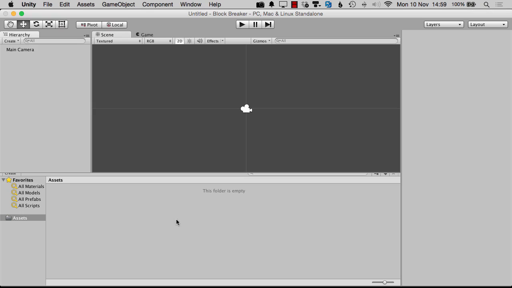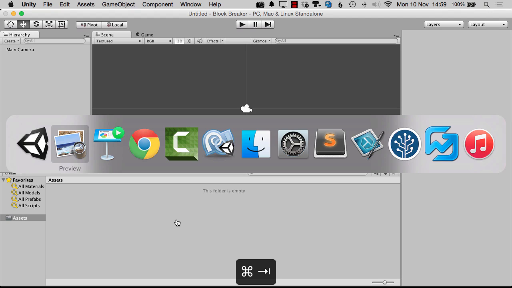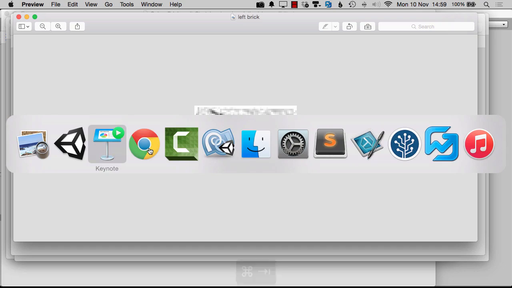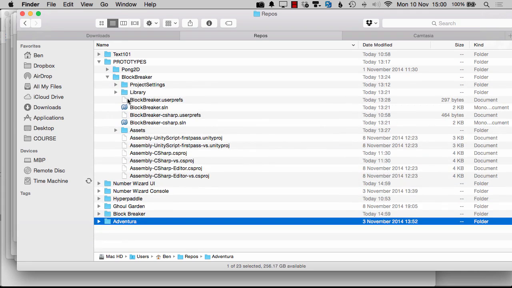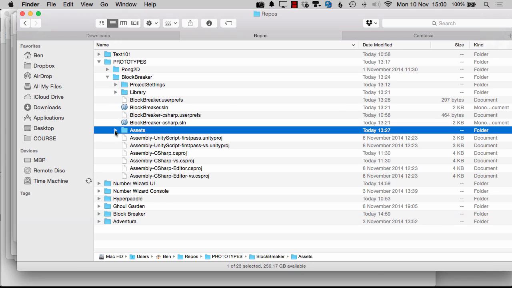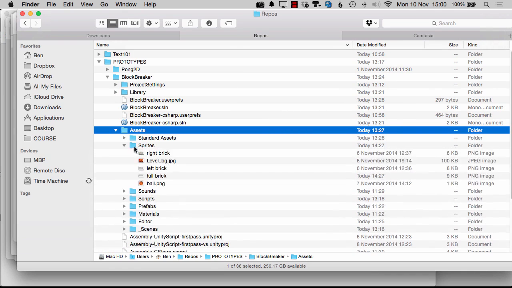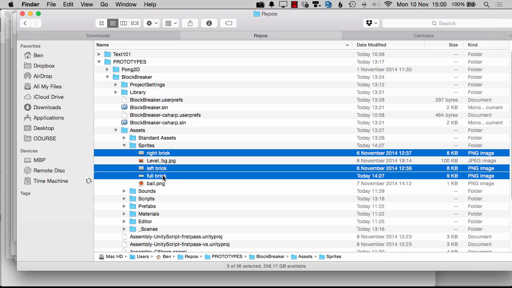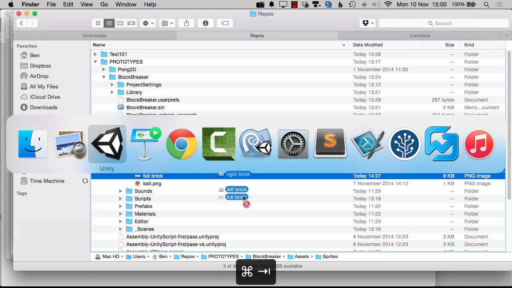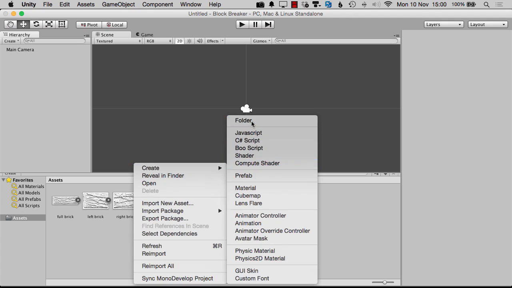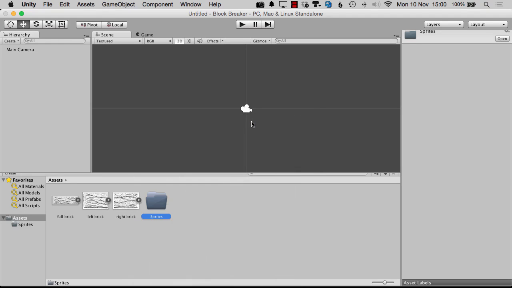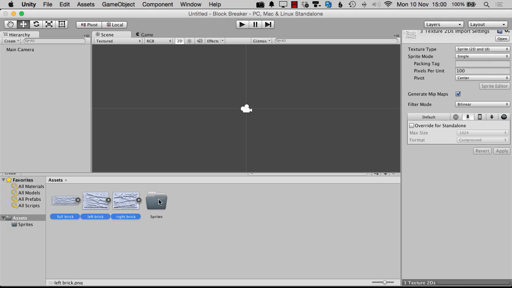Unity will restart. Fantastic. Now, I want to go and get my images. So where are they? They, in my case, are in my Finder. And it's a good question. You will find them from the downloads. I have them in my prototype here, Sprites. And I want the right brick, the left brick, and the full brick. And I want to bring those into Unity. Fine, then you are going to create yourself a folder, call it Sprites. Pop them in to be neat from the beginning.